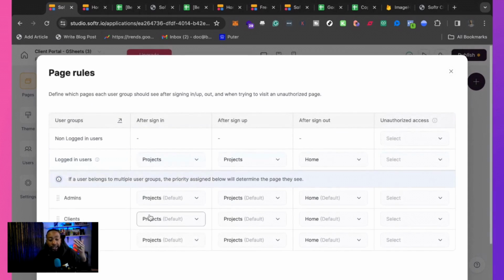now we can start looking through the progression of what they're going to be experiencing, what's going to happen when they sign in, right? So it says user groups, after sign in, after sign up, after sign out. This allows you to have a progression of the onboarding of your users and what the experience is, where are they going to go, what pages are they going to be interacting with.